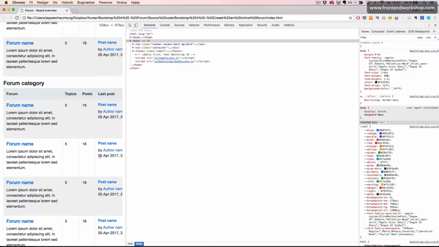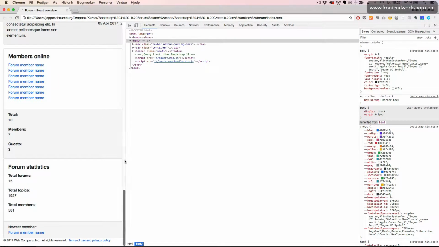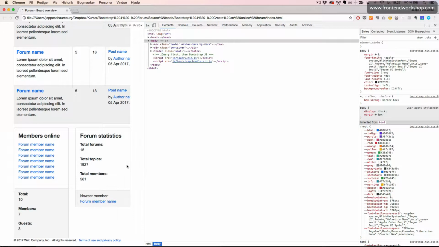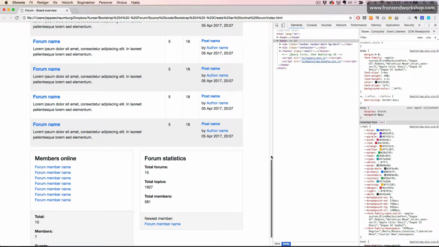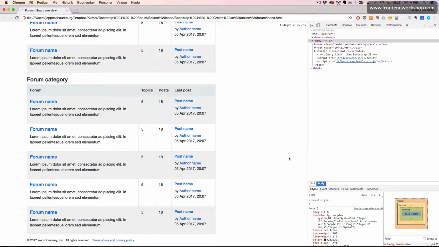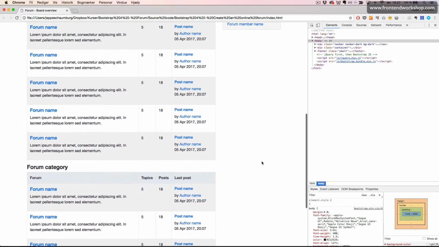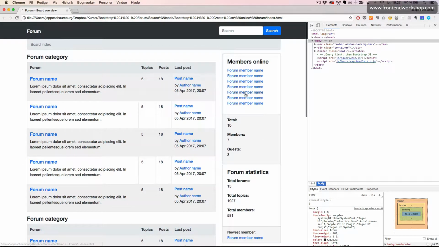Now we see that initially they are stacked on top of each other, and then when we go to small device sizes, they appear next to each other. And they keep on doing that until we reach the breakpoint for extra large devices, and then they jump up to the right side of our board overview and have the full width of the row again.